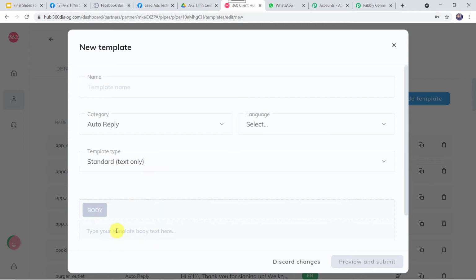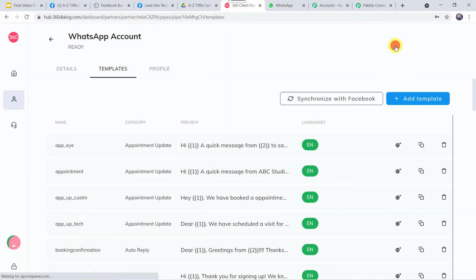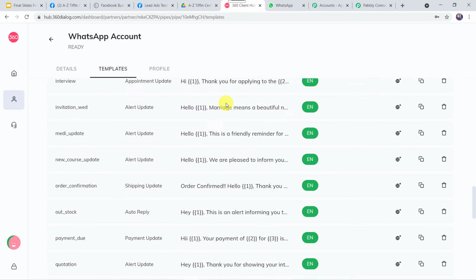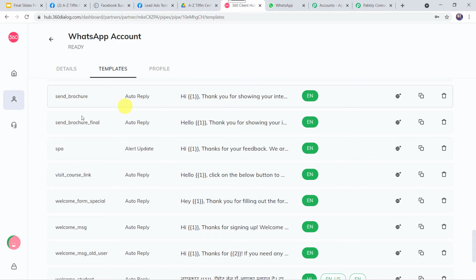And here, you can give the template body text. That is the message that you want to send on the WhatsApp number. Then click on preview and submit. Then it will be going for the approval. Once it is approved, you can use this template for sending the messages. Okay. So I'll just close this particular template, and here I'll just open the template which I have already created and got it approved, that is send brochure final template.